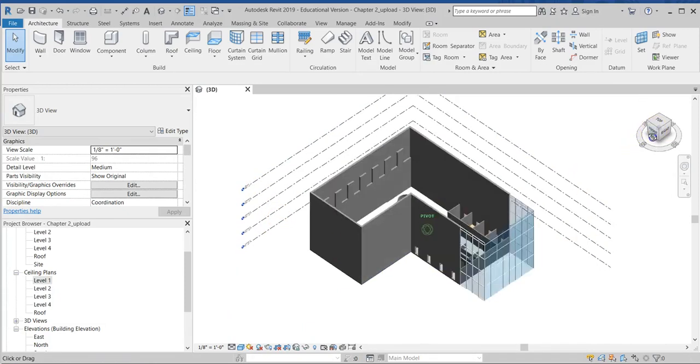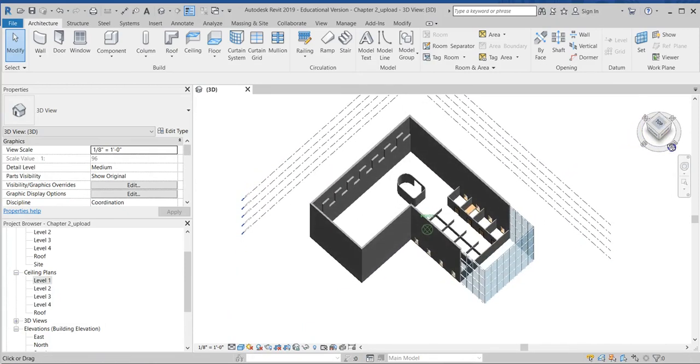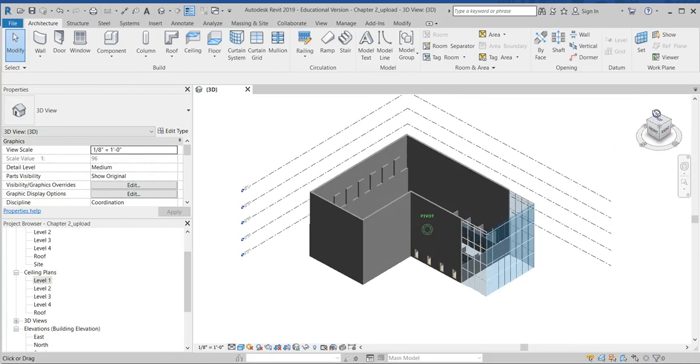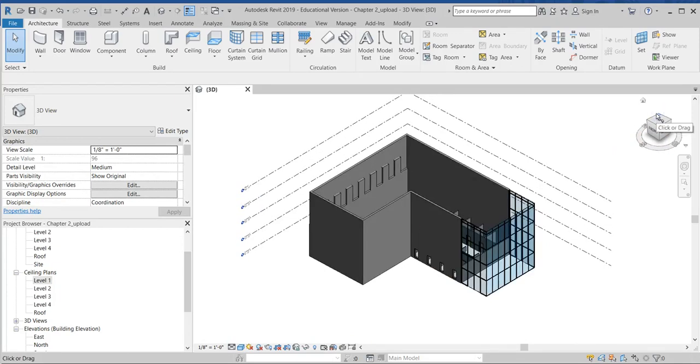front of it, and there are some offices in the building. So today we are going to add floors, roof, and ceilings to the building. So let's see how we create a floor.